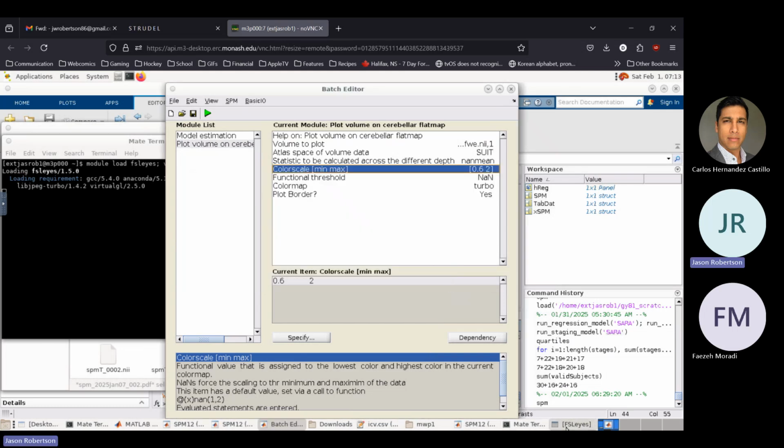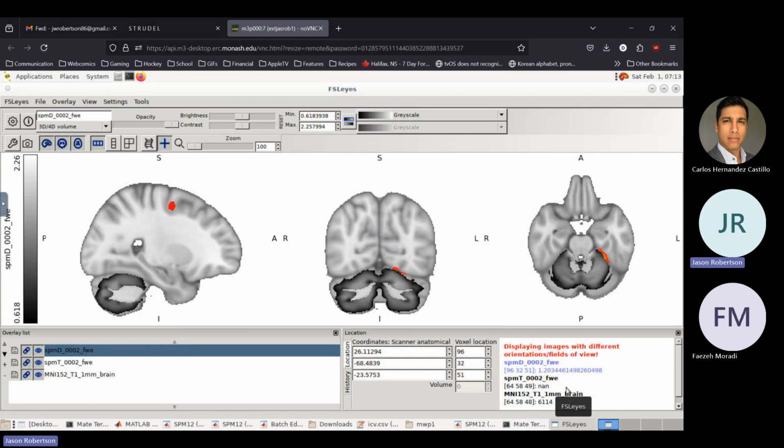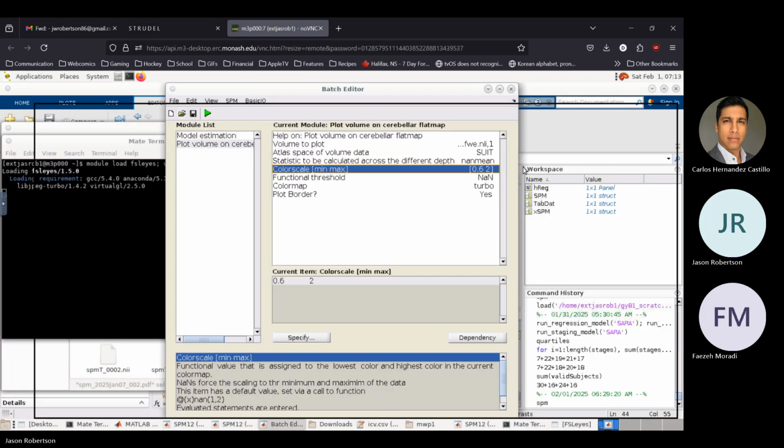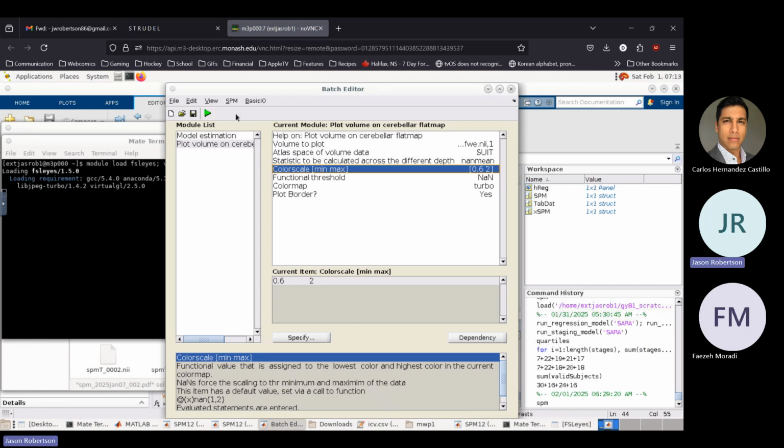Because I think in FSLIs it was 0.6 to about 2.25. And then we hit go.